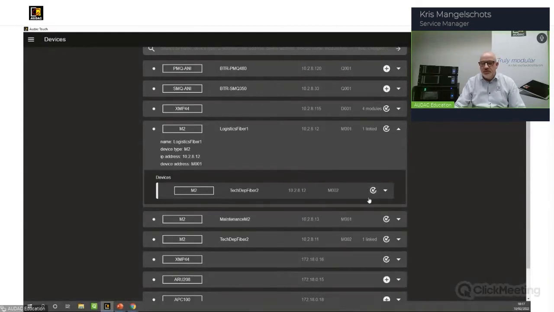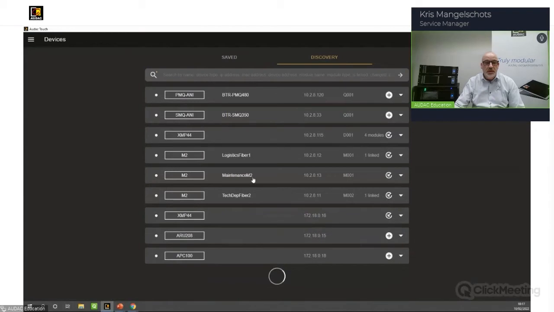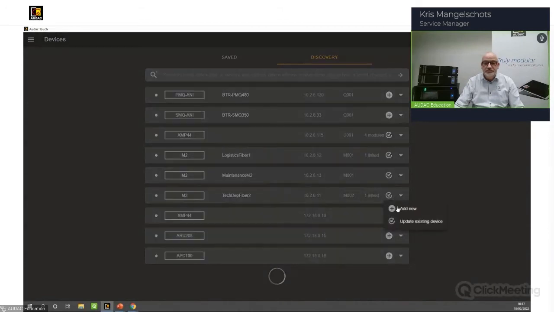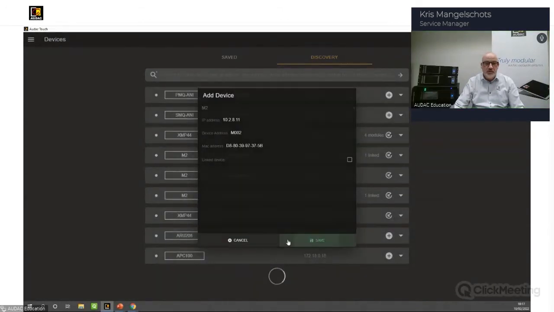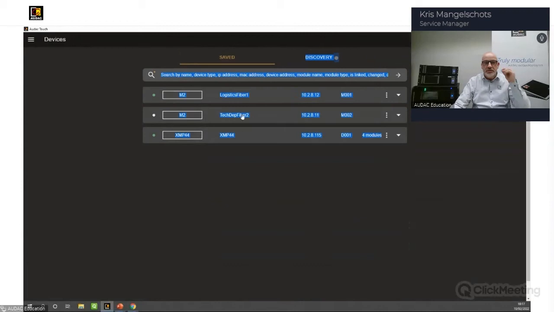Maybe I want to add one also. For now, I will leave it. I will also add the technical department fiber too. And let's take a look in our saved list. So these are the devices that are added now, 3 simple devices.